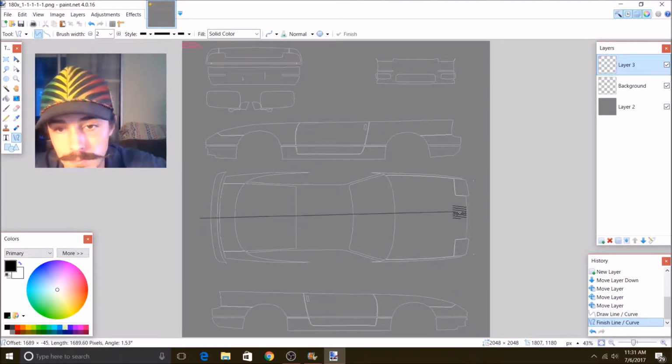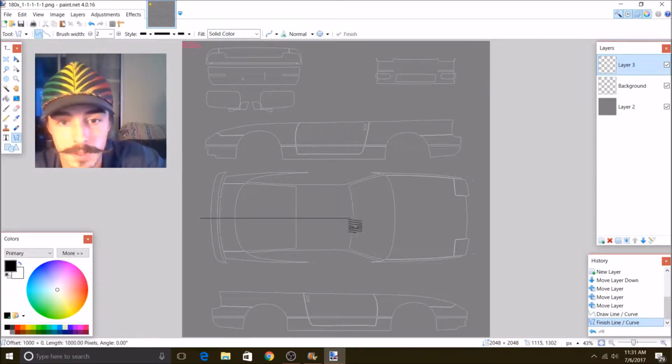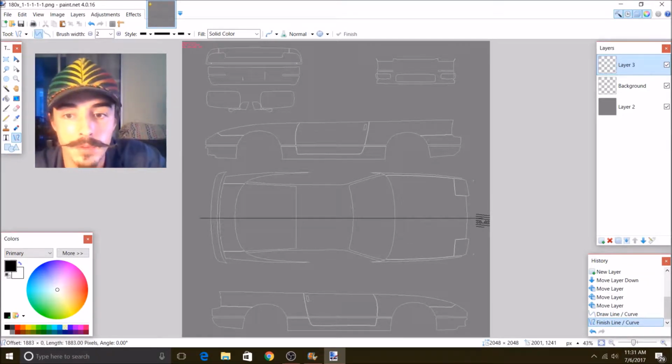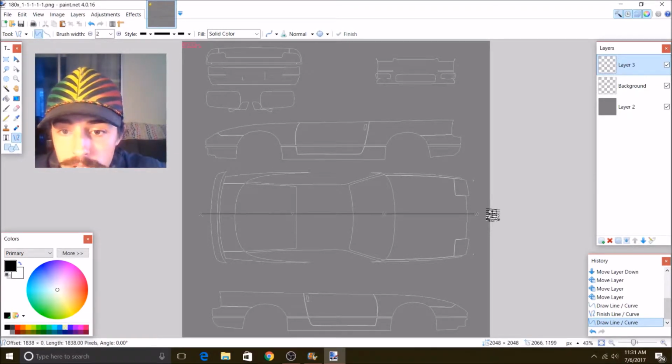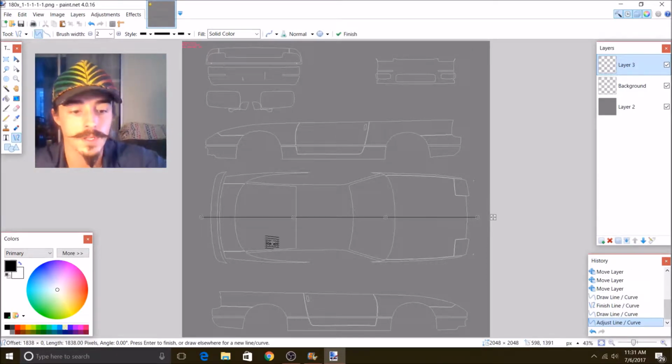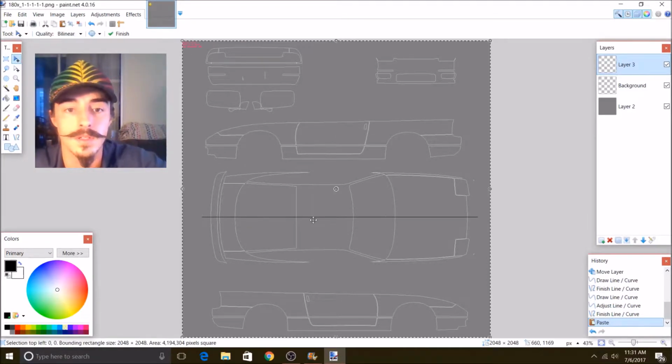If you hold shift, it'll keep it at a designated angle rather than being whichever angle you want. It'll keep it perpendicular and square. So we're going to start with this one line, do our best to find the middle, and then we're going to copy it, paste it. Oh, wait a second.